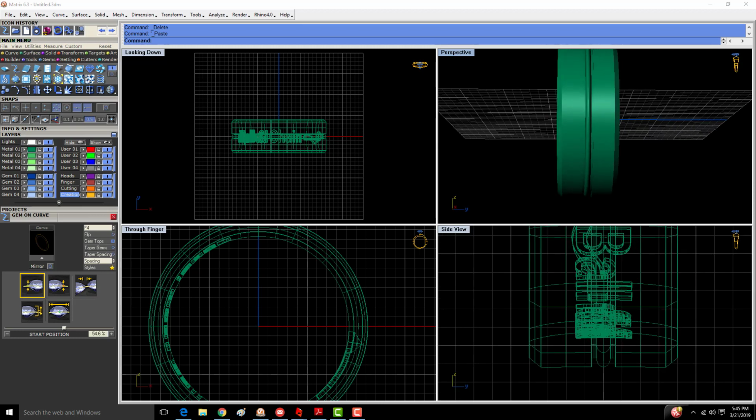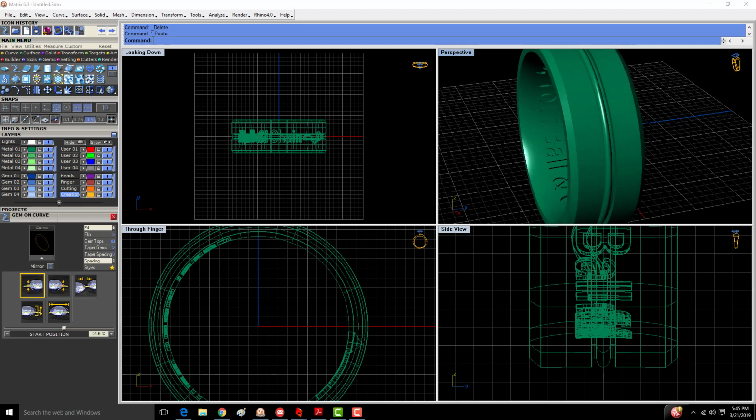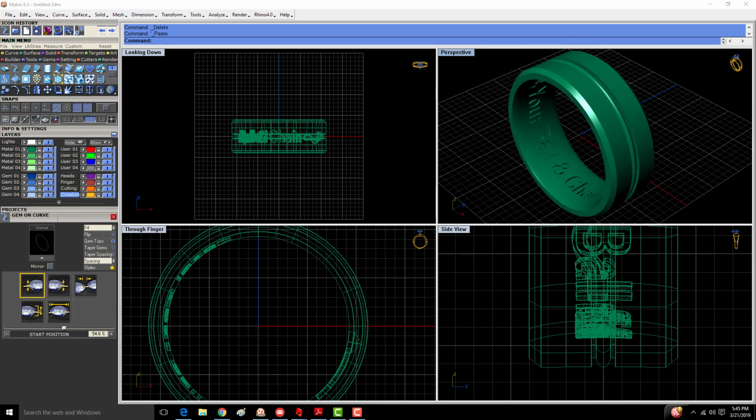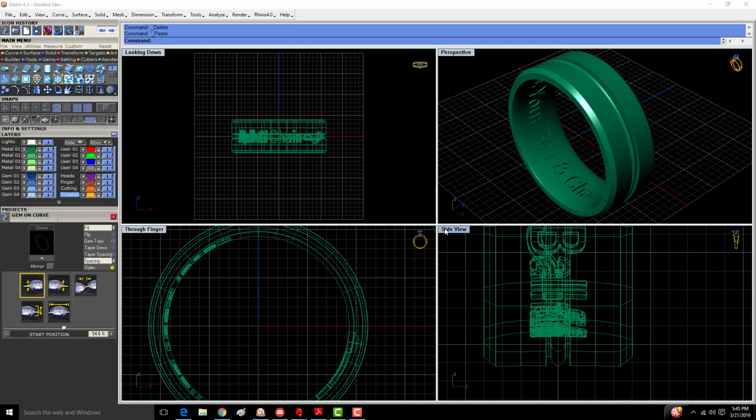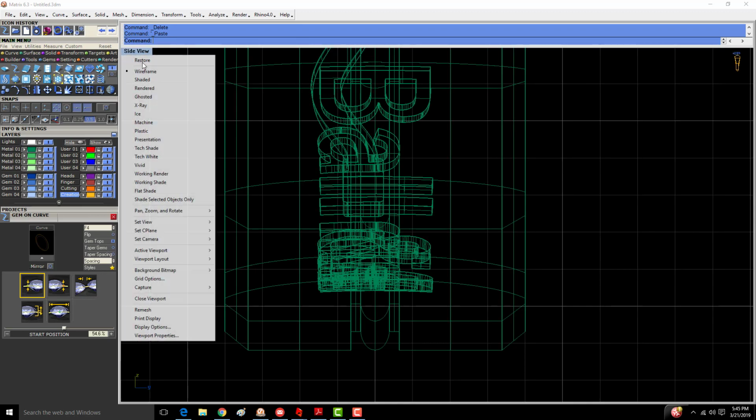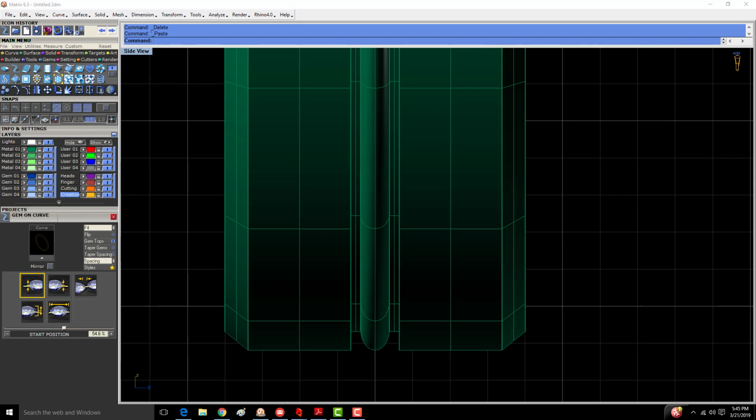So if you look at this ring here, imagine you've cut it down the middle. What would that profile look like? So if we look at this shape here, it's actually not anything overly complicated. You now actually know every command that you would need in order to build this.